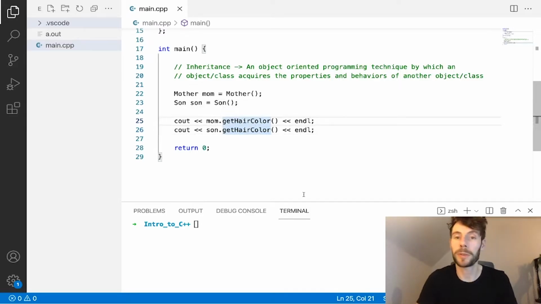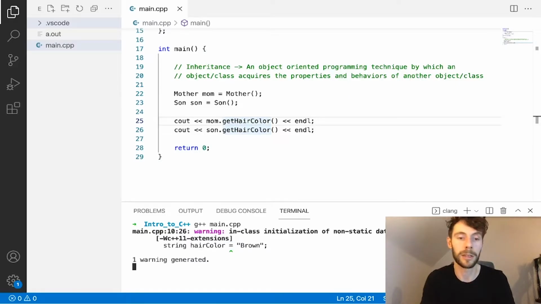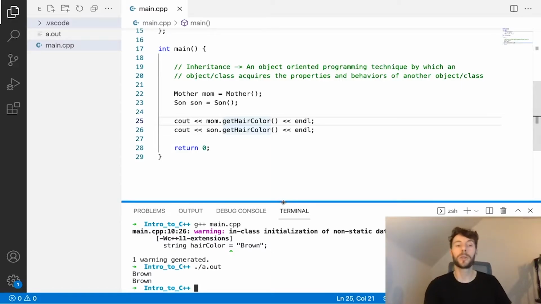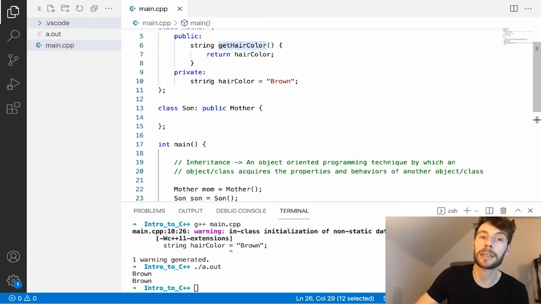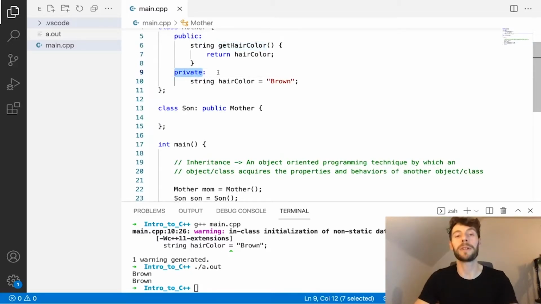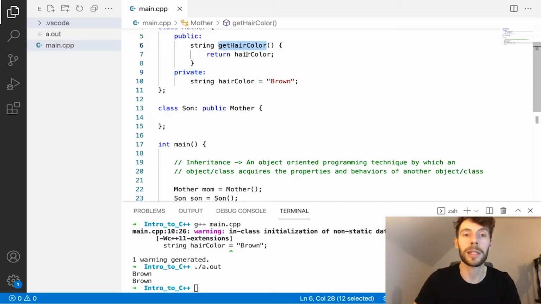And so let's run this real quick. We'll compile it using our G++ compiler. Yeah, so it's telling us not to do this. It's just a warning, just because it's bad practice, but do that. We can see brown. So what's happening here is that this function that we're getting has access to our private member variable here, and it's returning the hair color.